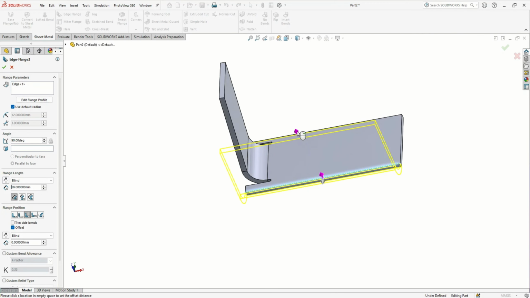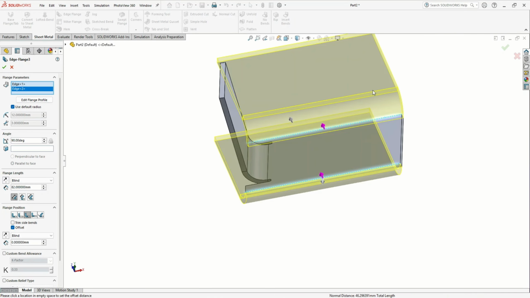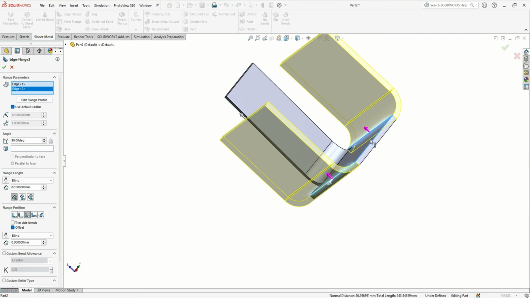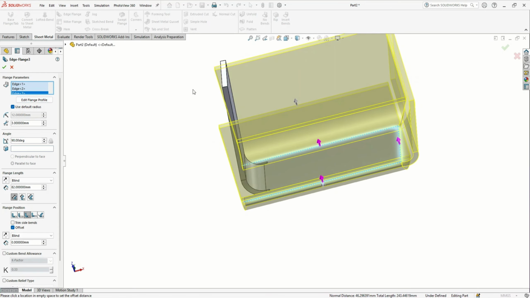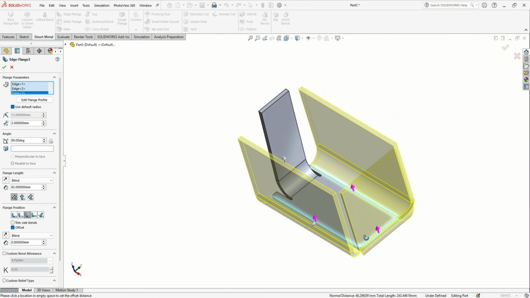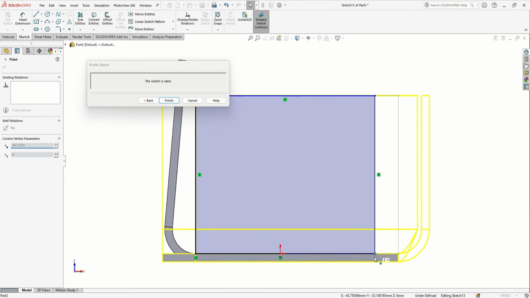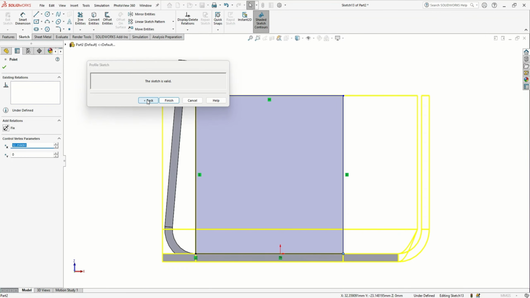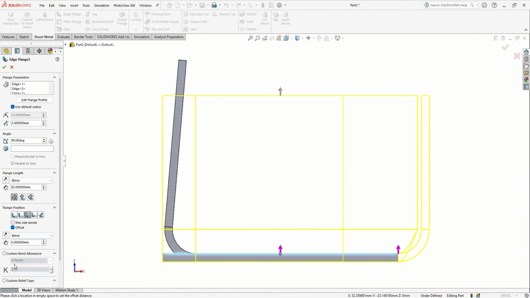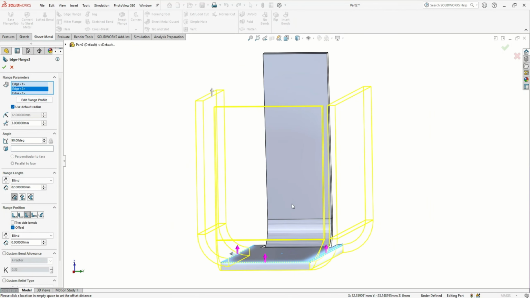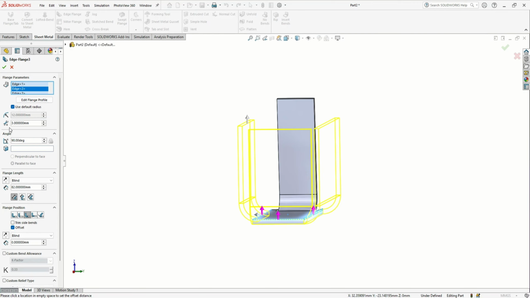Select multiple edges here. Now you can edit the flanges one by one also. If edge 1 is highlighted, you can edit edge 1 in the same way as we explained earlier. Go back and change the parameters again. You can select the other flange also, and you can edit the parameters. In this way, Edit Flange profile works.